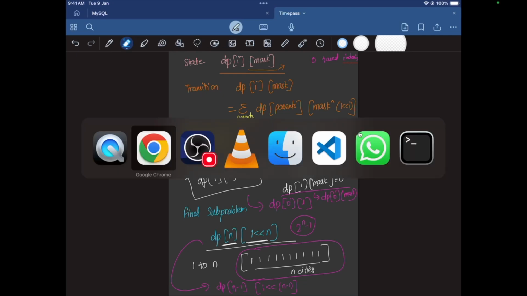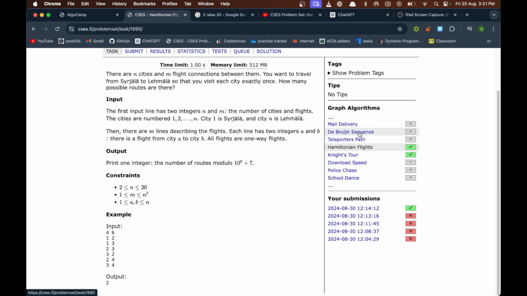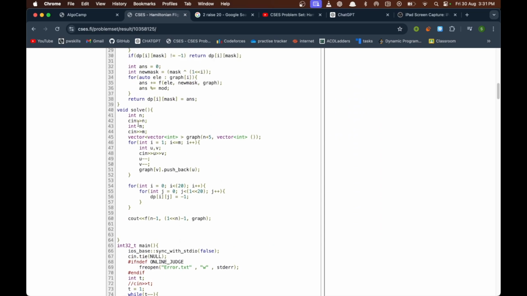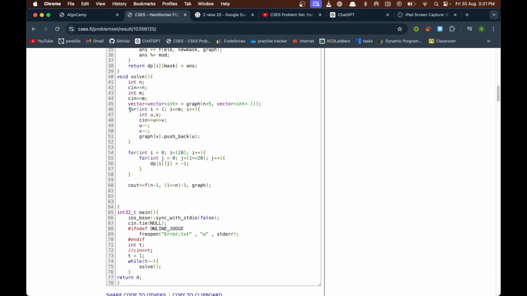Okay, so that was all from the tutorial orientation point of view. Now let's see the code. So here is the code. What am I doing? I've taken n and m as the input. I have made the graph, and one thing I have smartly played here: instead of putting the edge between u and v, I have made the edge between v and u. I have made the directed edge from v to u.